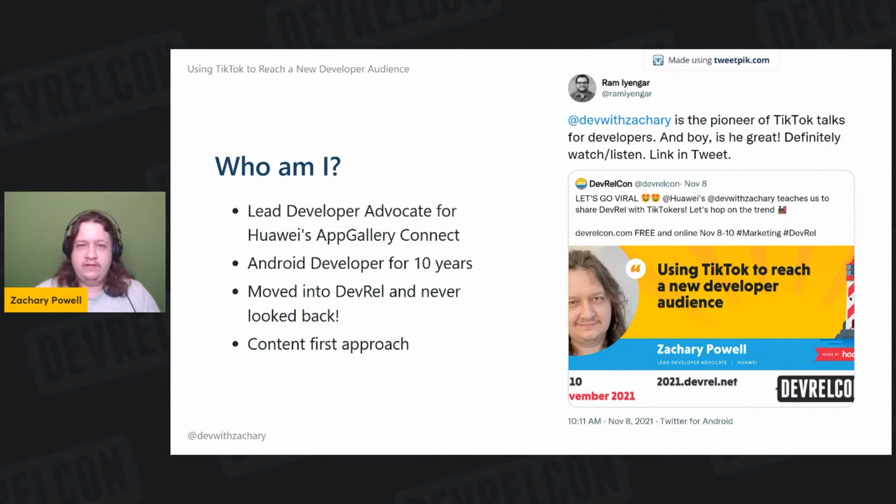My goal with my DevRel structure is to definitely take a content-first approach. And one of those things has been looking at different social media platforms and where they can be useful for building communities and generally getting a DevRel message out to the people.